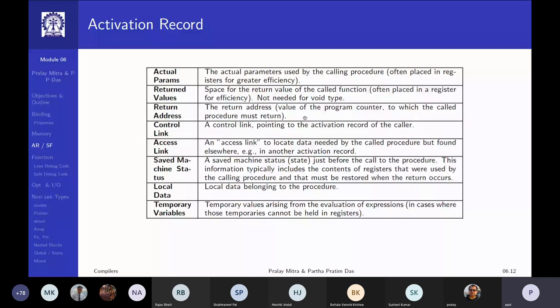Then we'll have a control link, which is typically a pointer to the activation record of the caller. Right? We will often need this. So the callee's activation record will be on top of the caller's activation record, and this is a control link to refer to the caller's activation record if we need. Then we may have an access link to locate data needed by the called procedure which are not a part of the activation record. So this is primarily for the non-local data. Then we have machine status.